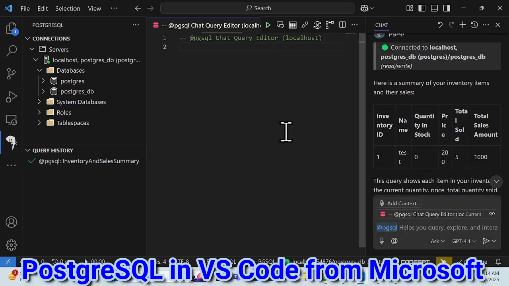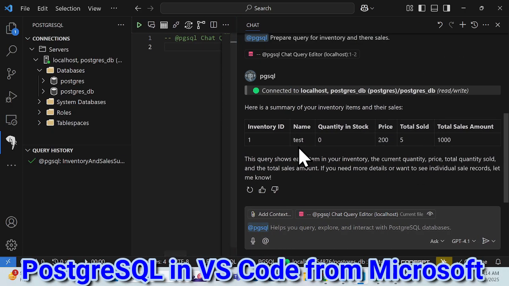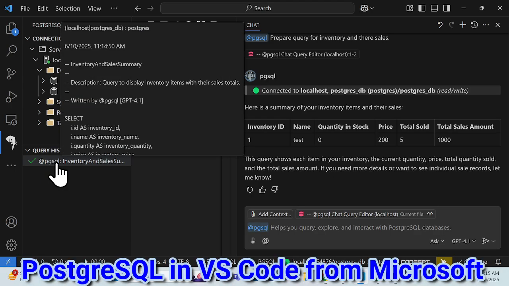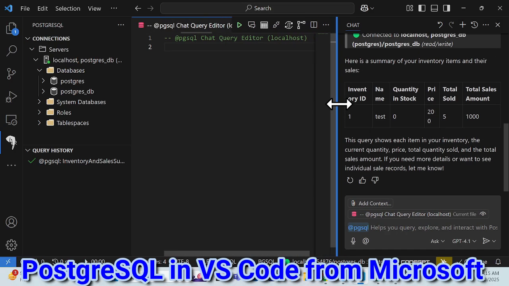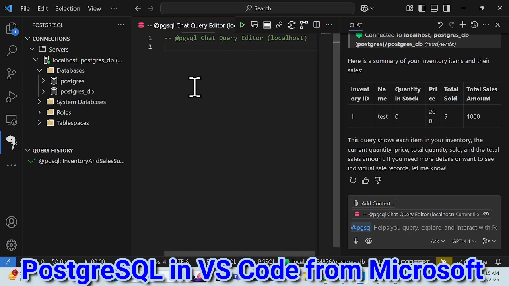I can show you over here, for example, whatever we have in the database, it just fetched that query, just prepared this query. I'll show you a little bit of the query, but you can see that the output is also provided in the Copilot, which is actually handling this complete database in VS Code.